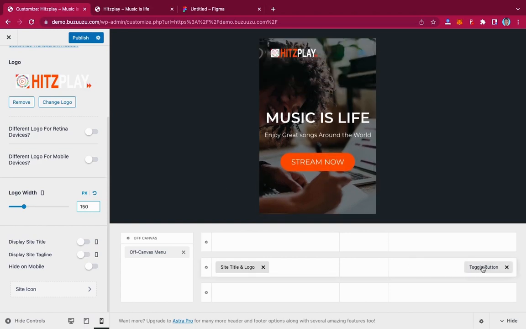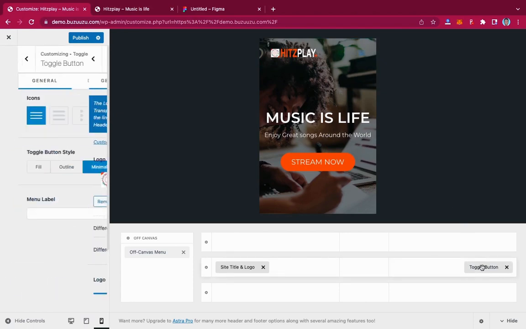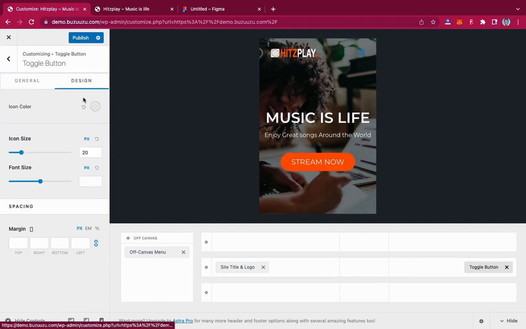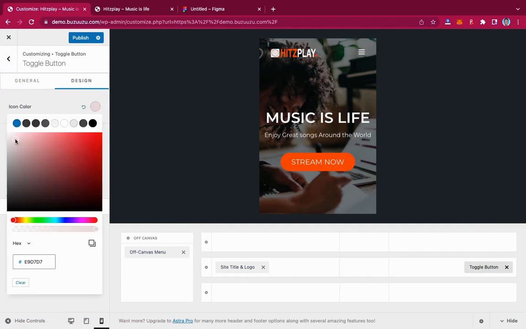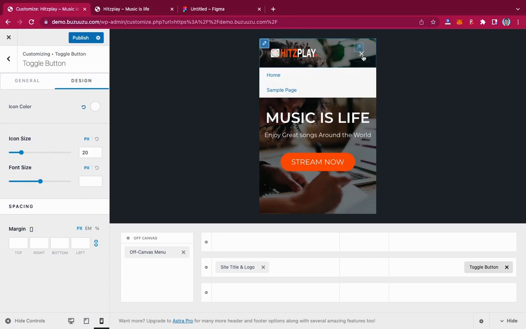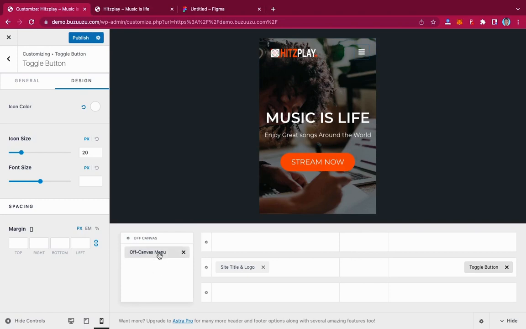Now what we're gonna do is the toggle button over here is not showing. Okay, so we're gonna click over here, and then I'm gonna use the second one and then go over here and change the color to white. Okay, so as you can see now, we can see it. Now if you click on it, what happens?